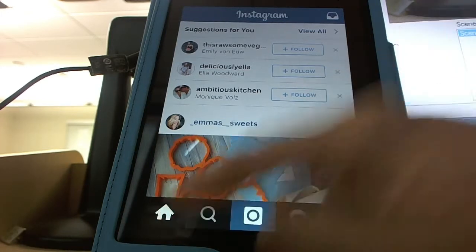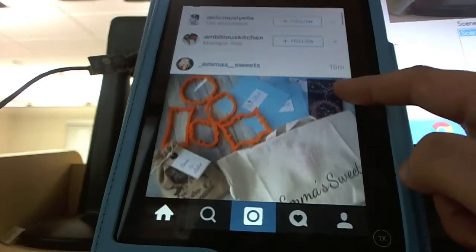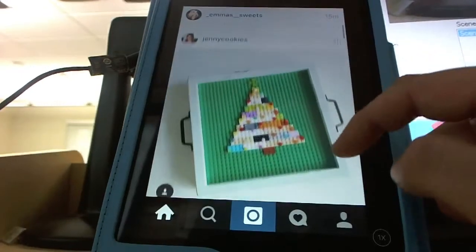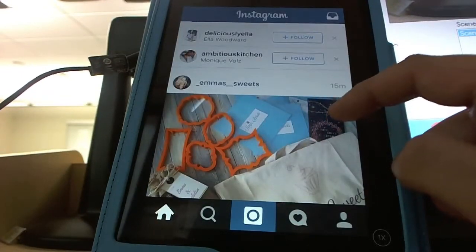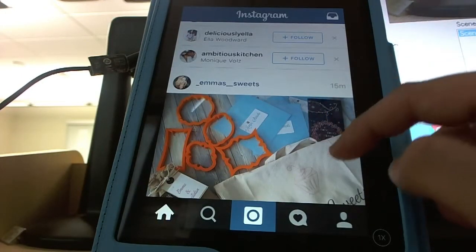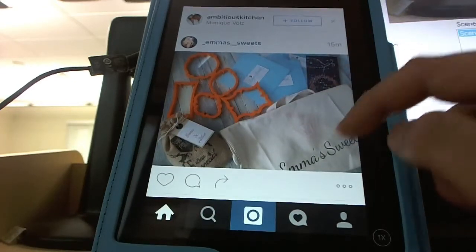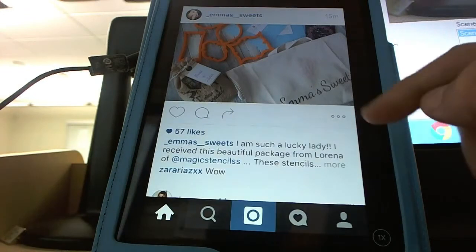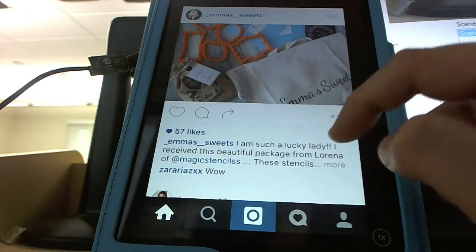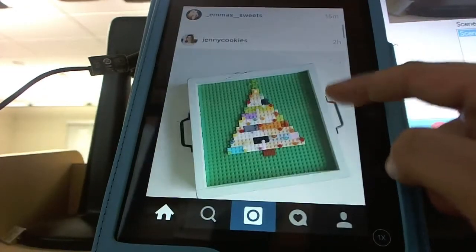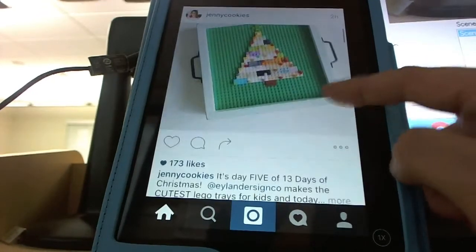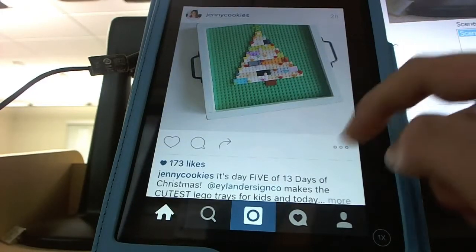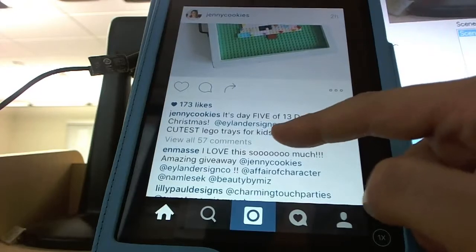But I'm on the home screen, and what I'm seeing here are the latest posts from those that I have followed. So this says, Emma Sweets, 15 minutes ago, posted this. So there's that photo. It's got 57 likes, that little heart right there, and then at least one comment. So Jenny Cookies, 2 hours ago, posted that. That has 173 likes, and it has 57 comments.